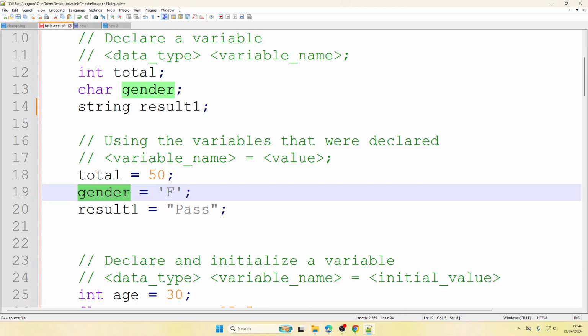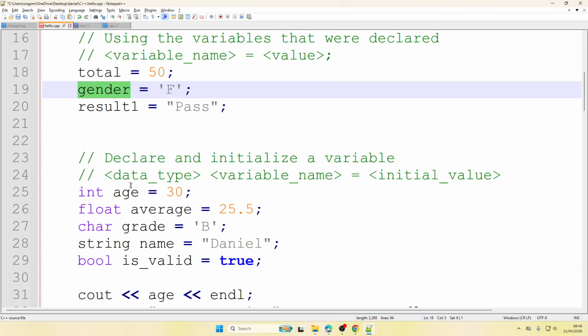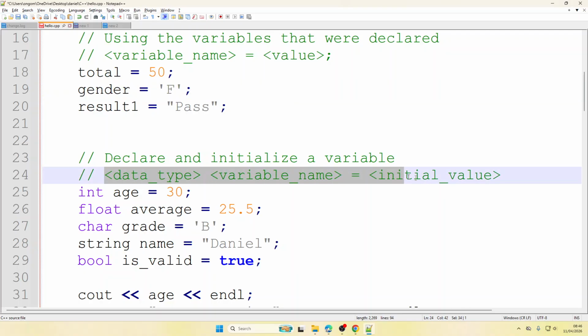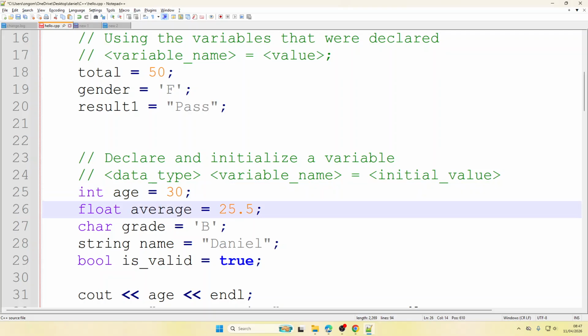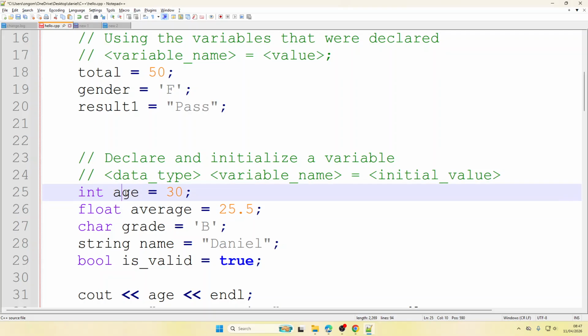And the same thing happens for the second type of the variable declaration and initialization. You do the same thing. You create your variable. If you have the initial value already, you use that initial value to assign your value to your variable the same way. So the data type, then the variable name, and then the assignment operator, and the initial value that you have there.